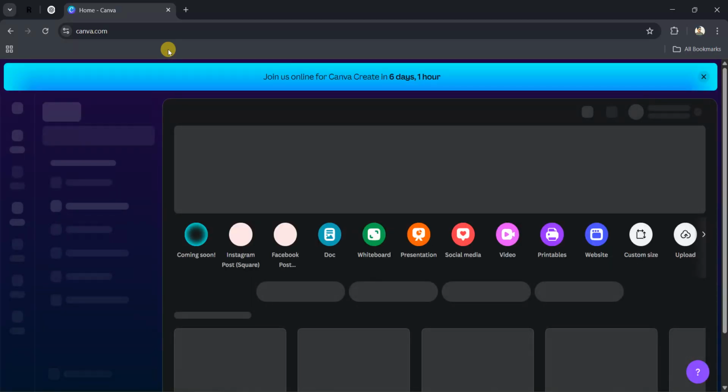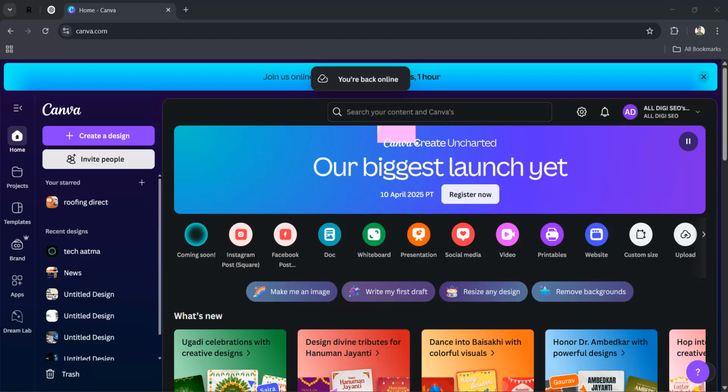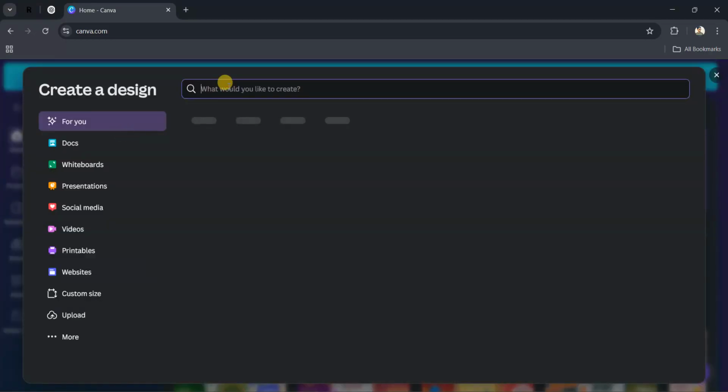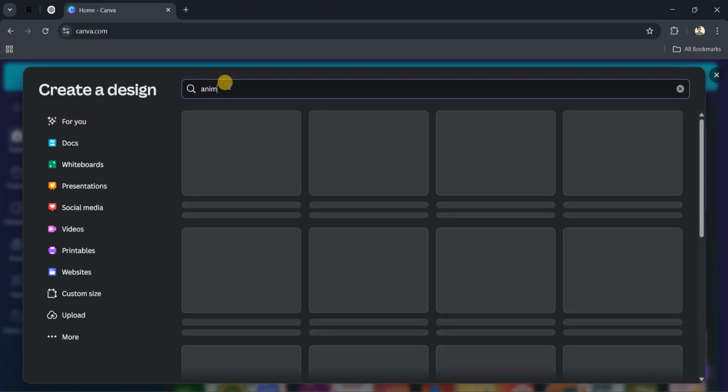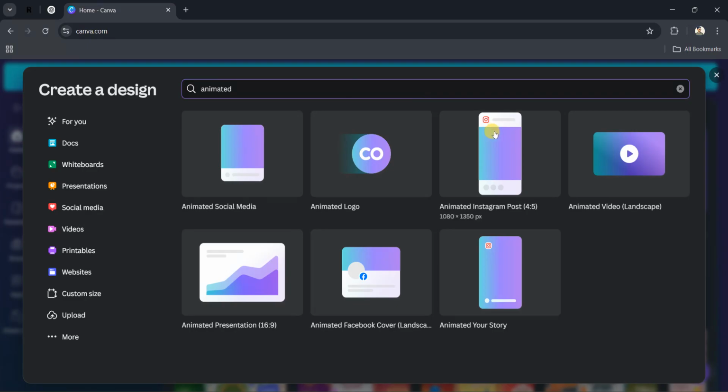For making an account, you can use your Gmail account as well as you can create an account using any email. After creating an account on Canva, just log in. Now, after opening the website, go to the create a design option. Now here you have to search animated. As you can see here, animated Instagram post, select this.